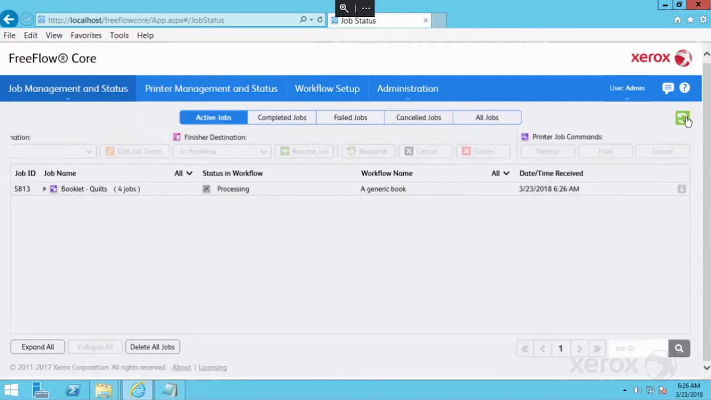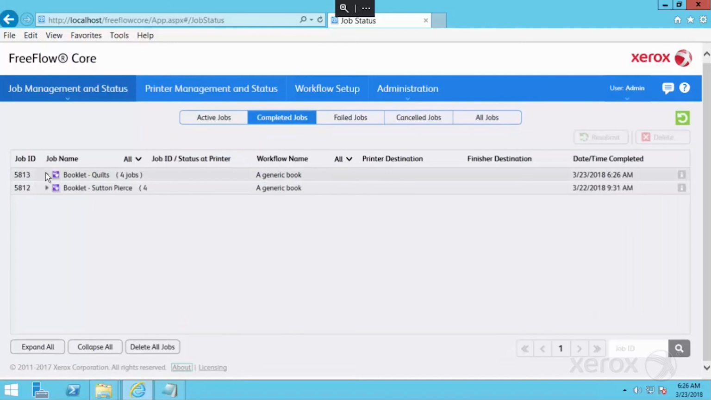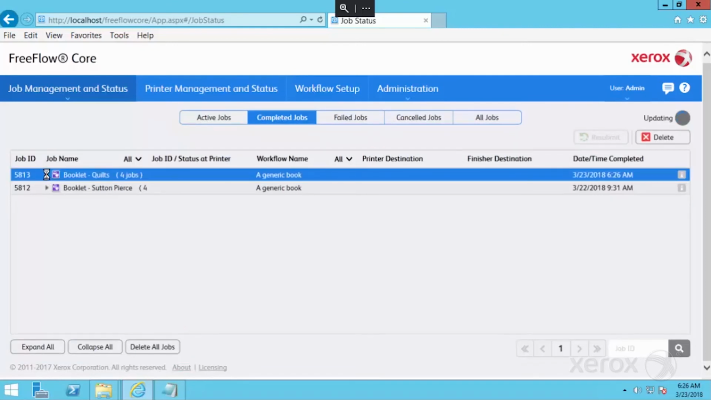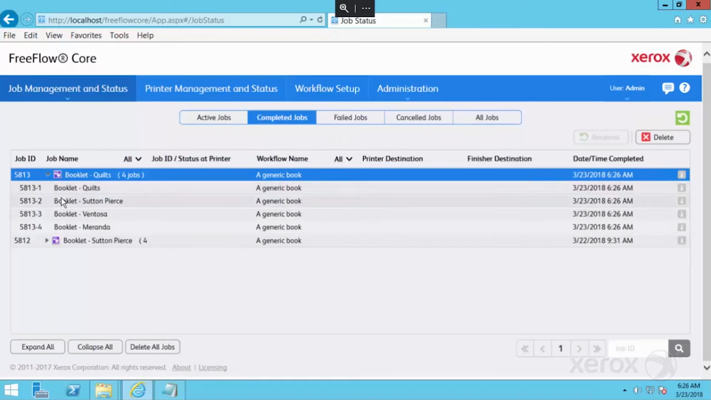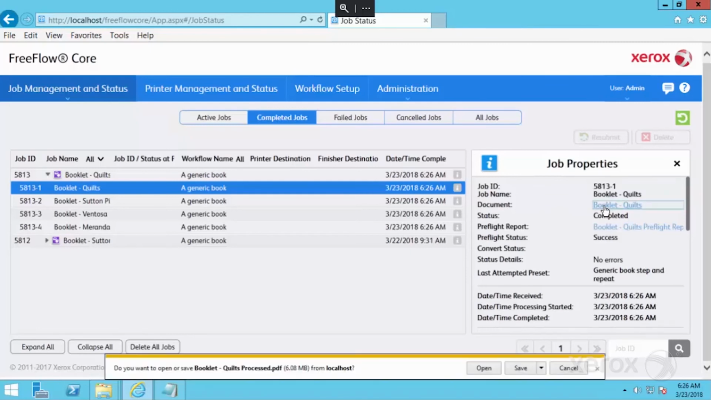And we can go ahead and hit refresh to see if they've finished up. It looks like they have. They've moved over to the completed jobs queue. And here's our job. I'm going to click that little caret to the drop down. There's our 4 books that we submitted. If we scroll over to the I, that's our information tab where we can look at the job properties, and the document always represents the PDF after it's processed through its FreeFlow Core workflow.